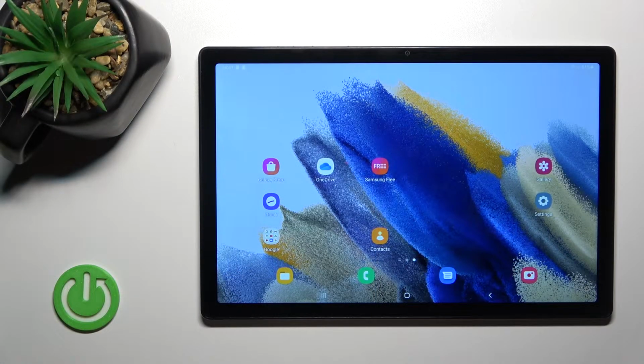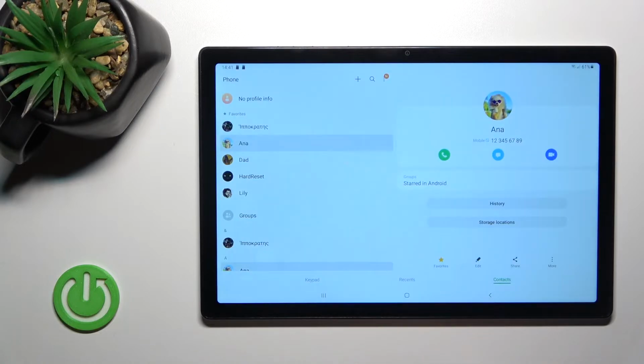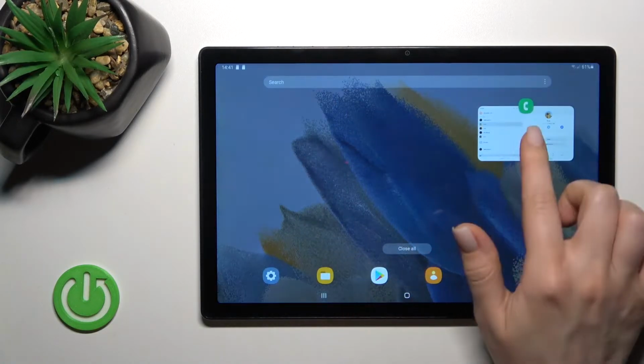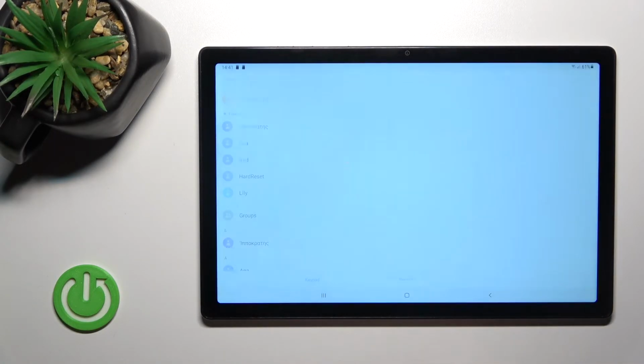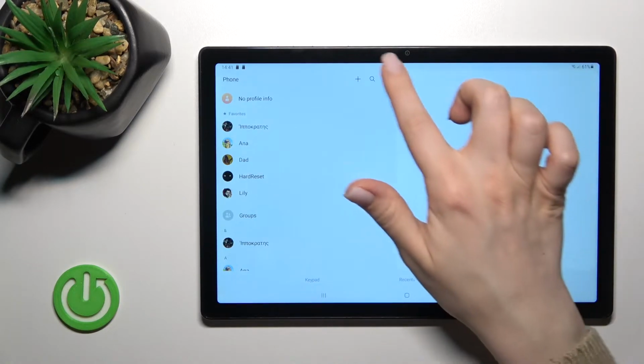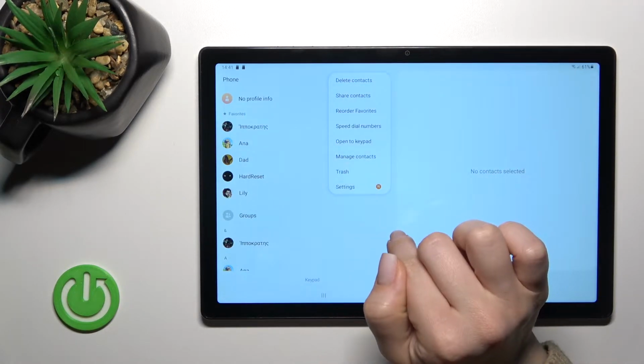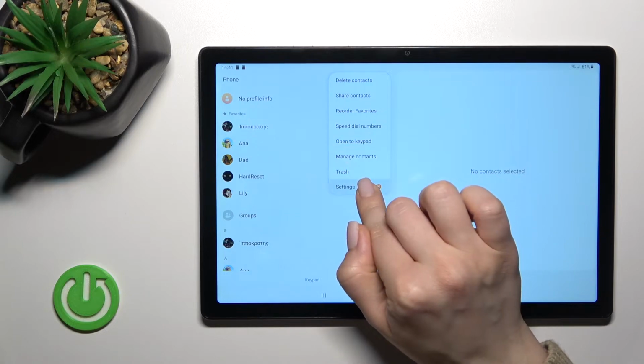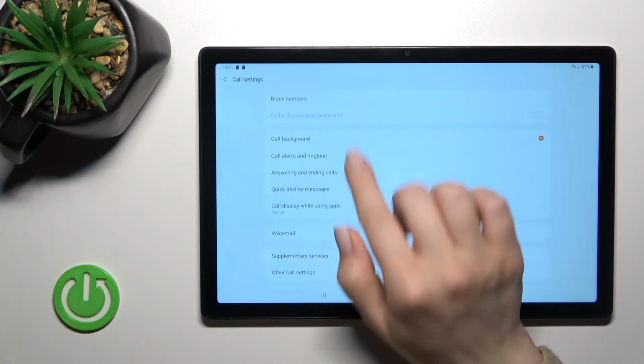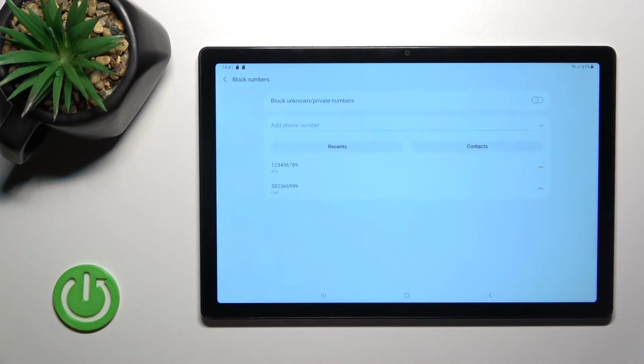Welcome. Today in front of me is the Samsung Galaxy Tab A8 2021, and I'll show you how to unblock a number on this device. So first you should go into the phone application once again, and here you will see the three dots. Just click here into the settings, and here you will see the block numbers section.